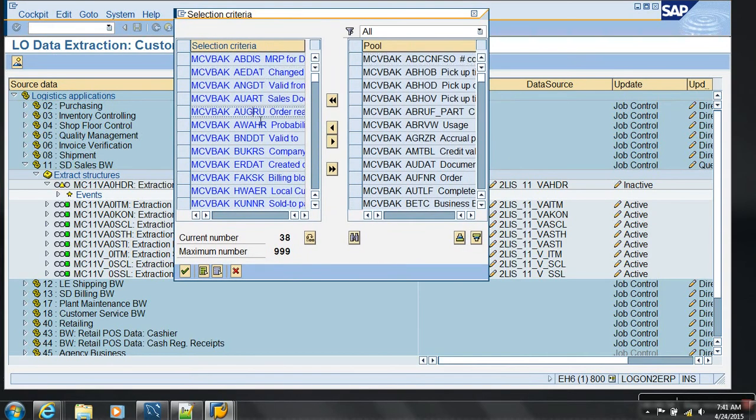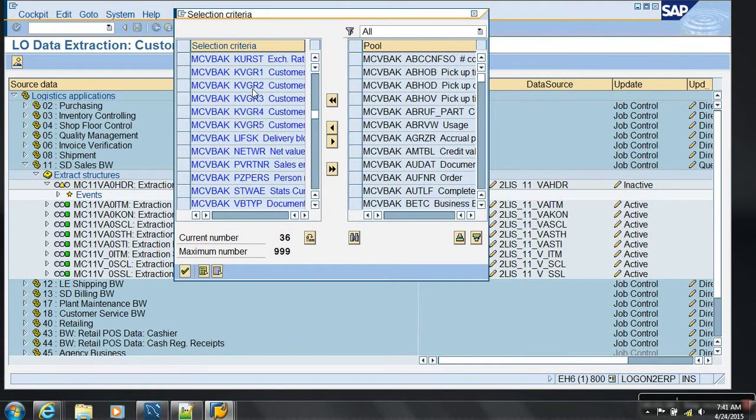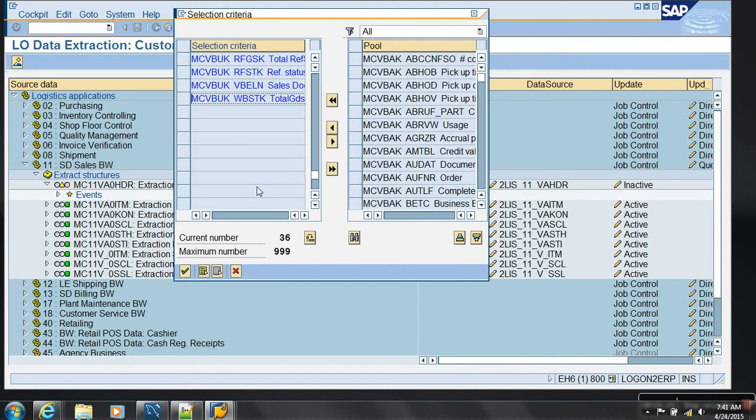And on the left-hand side, the fields you see in blue are the fields from the ready-made extract structure. This we have added actually. These fields were newly added. The fields you see in blue are the ones from the ready-made extract structure. We cannot remove these fields. You can only add new fields. You cannot remove the fields that are already there. But if you don't want it, you can hide it.